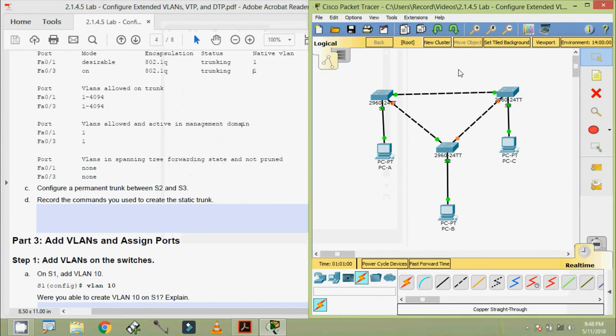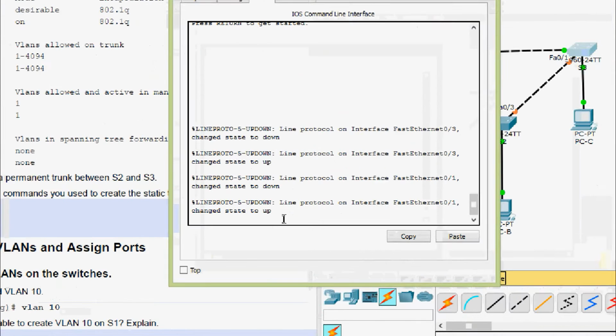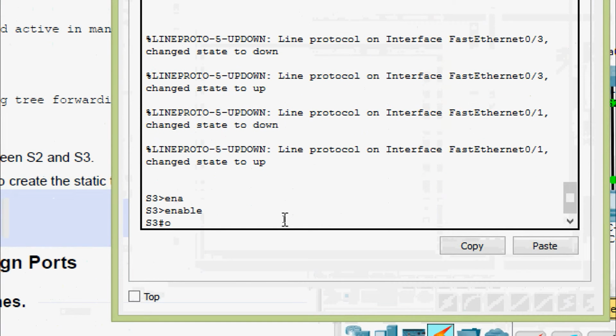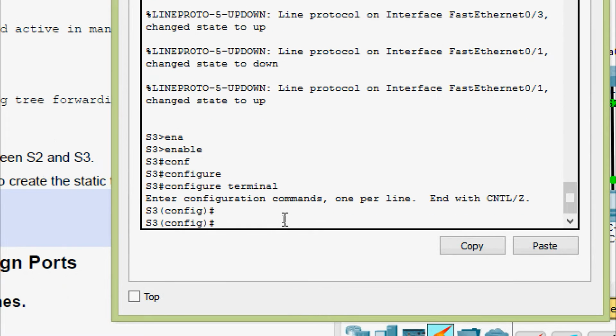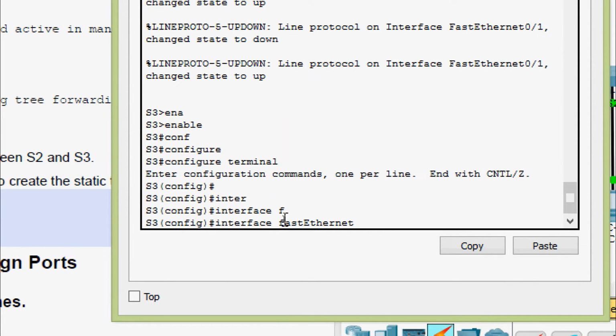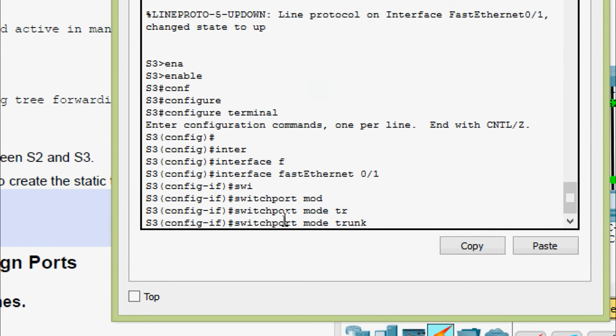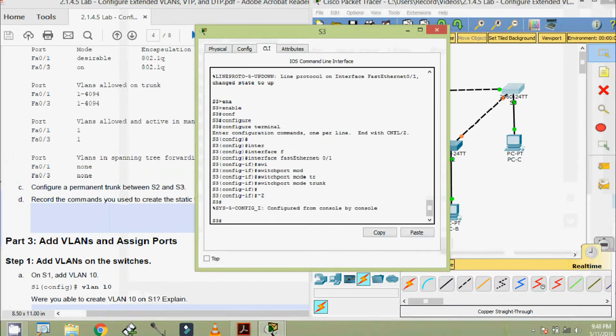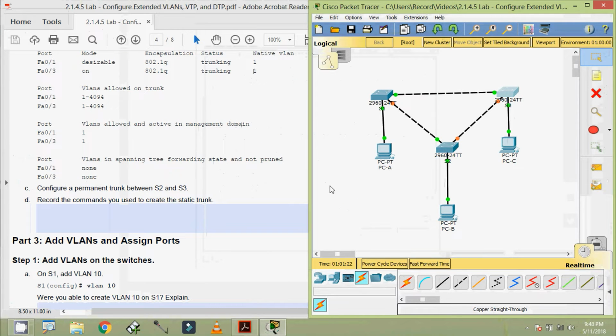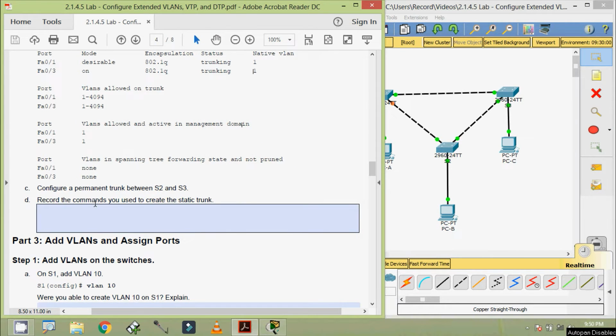Now we will come to S3. This is FastEthernet 0/1. Enable, configure terminal, we have to go to that interface, that is FastEthernet 0/1, and here the switchport mode trunk. D, record the commands you use to create the static trunk. So here we have given switchport mode trunk on both the switches, so that's the command we have given.